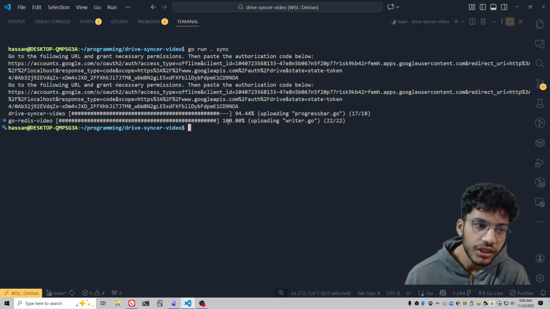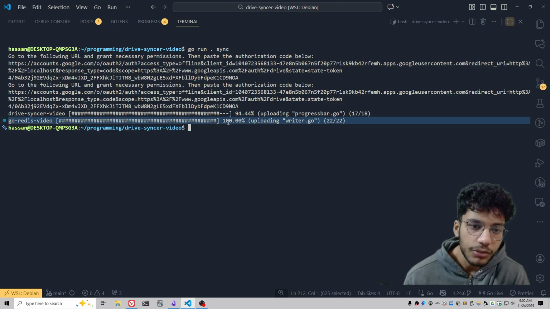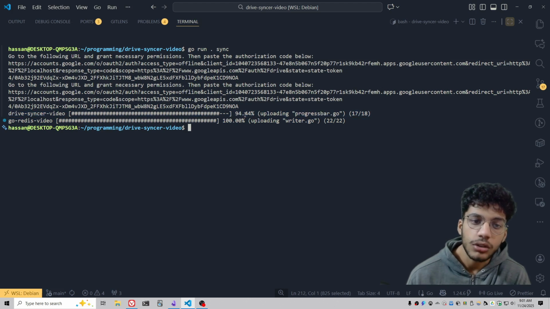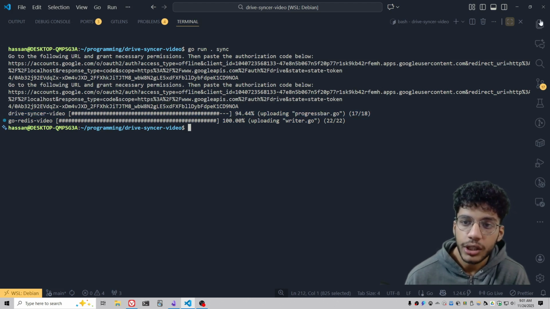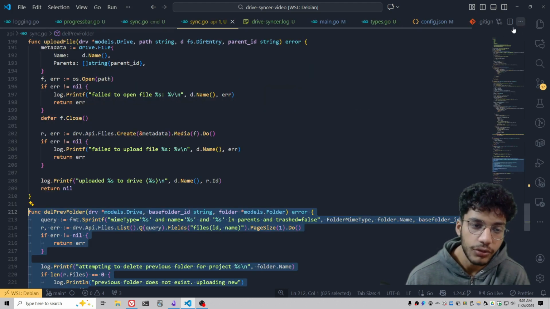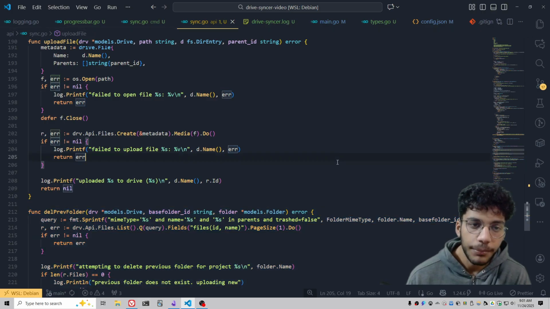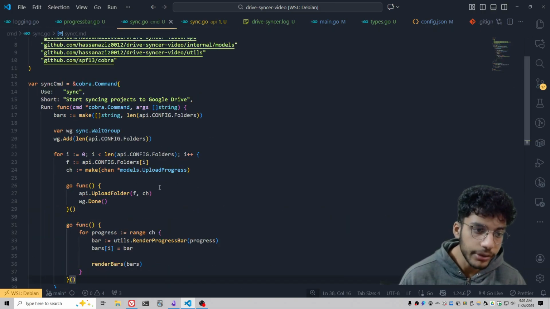And there you go. See, the Go Redis video reaches 100%, but this Drive Syncer video project only reaches 94.44%, and it looks like it's unfinished, right? Even though the entire project was uploaded successfully, it looks like it was unfinished. So we're gonna fix that, and the solution to this is extremely simple.